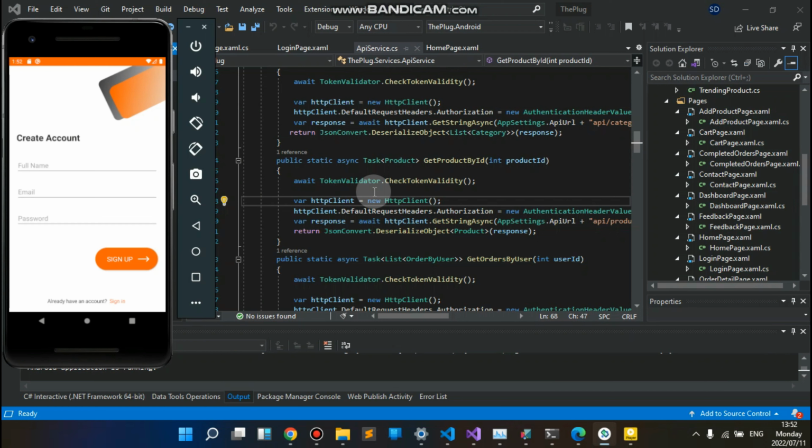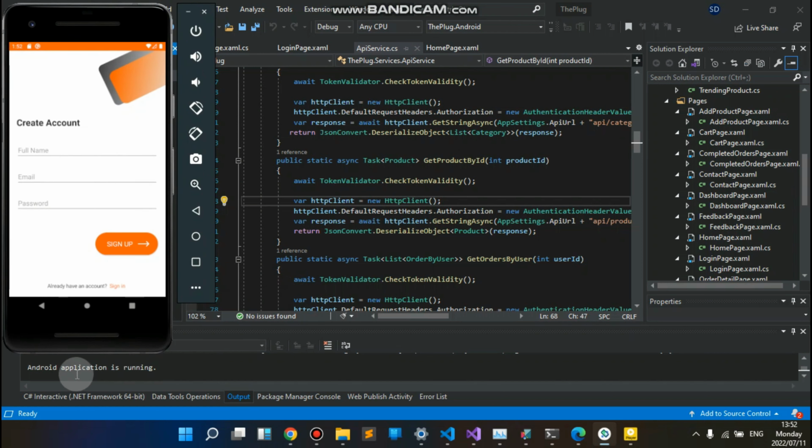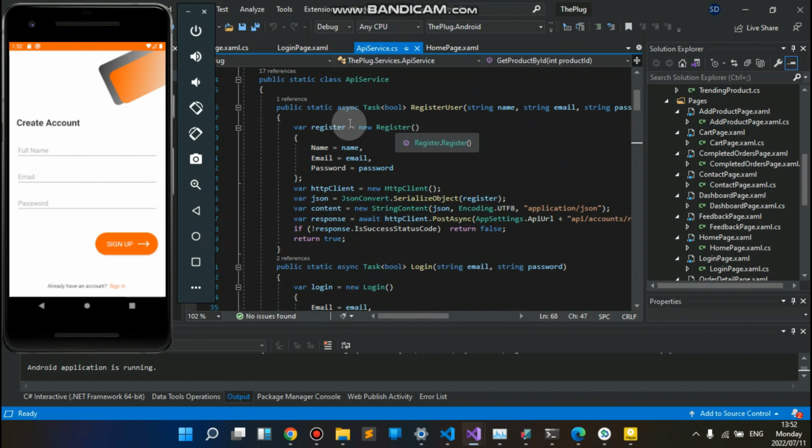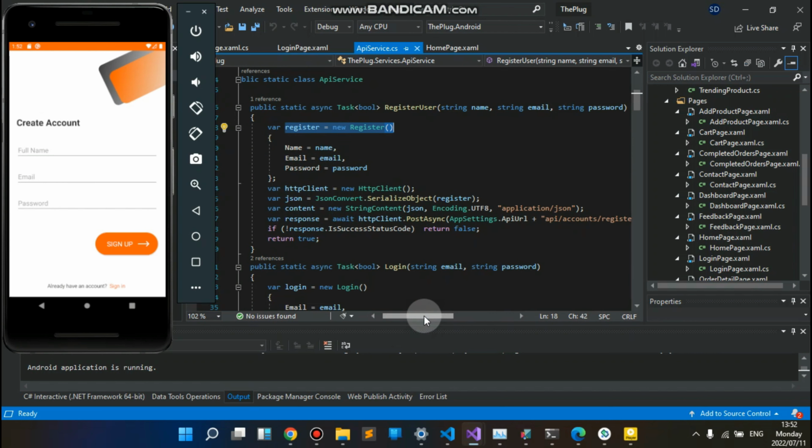So the application is running. You can see here in our output the application is running. And this is the create account screen. When you create an account, what actually happens is that we instantiate the new register model, we make an instance of it, and then we pass over the name, the email, and the password.